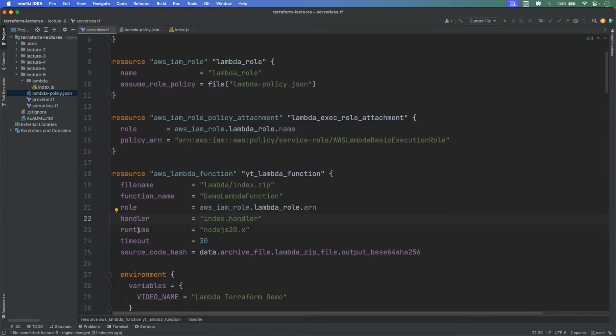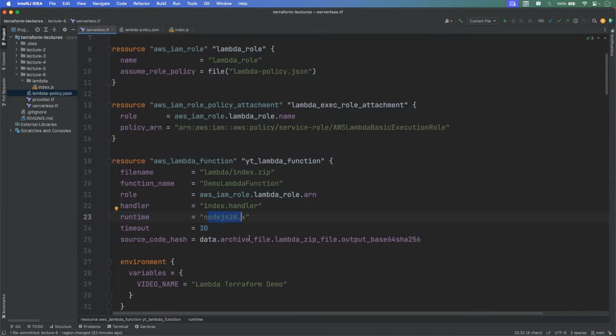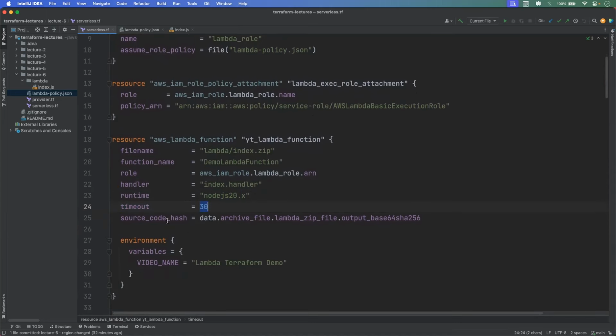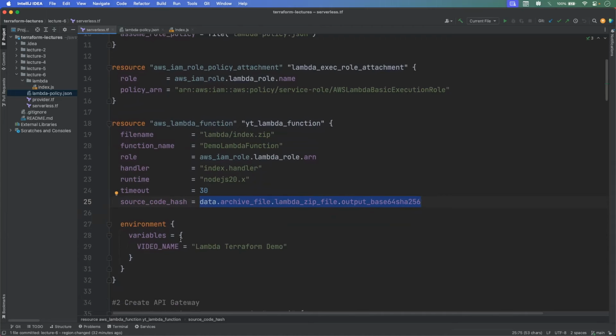The next attribute was runtime. So we are using Node.js 20.x as a runtime. Then this was a timeout we defined, that is 30. Then this is a source code hash. This is how you can define the source code hash. So I have already explained all this in detail in that previous lecture. And this is how you can provide the environment variable to the Lambda function.